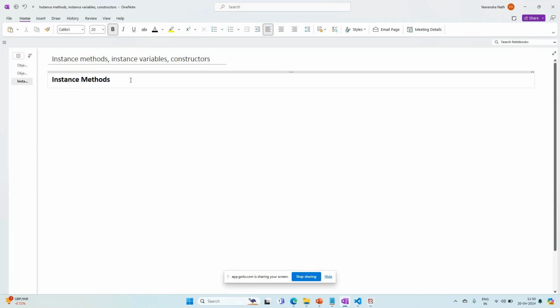Okay, instance methods. Whenever I say instance methods, they are the methods declared inside the class. So what are instance methods here? The methods declared inside the class.